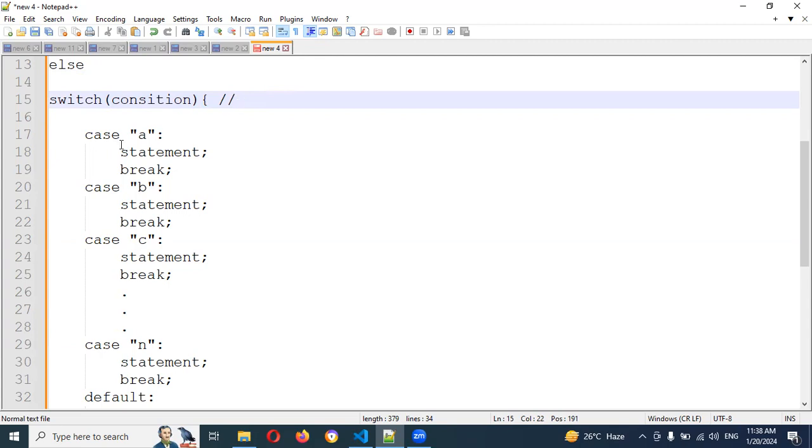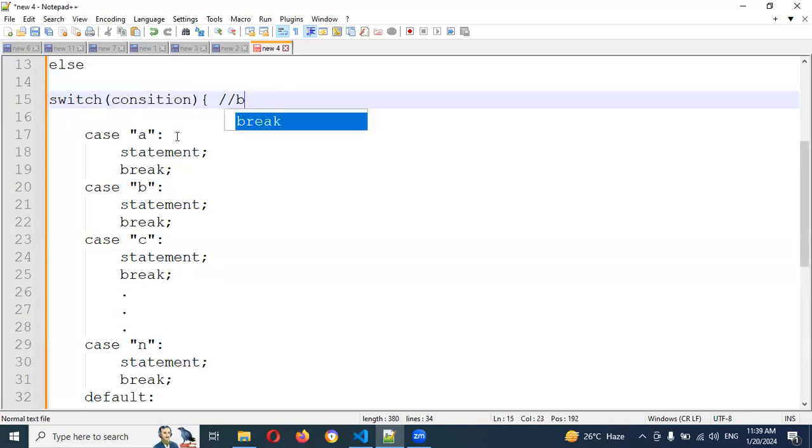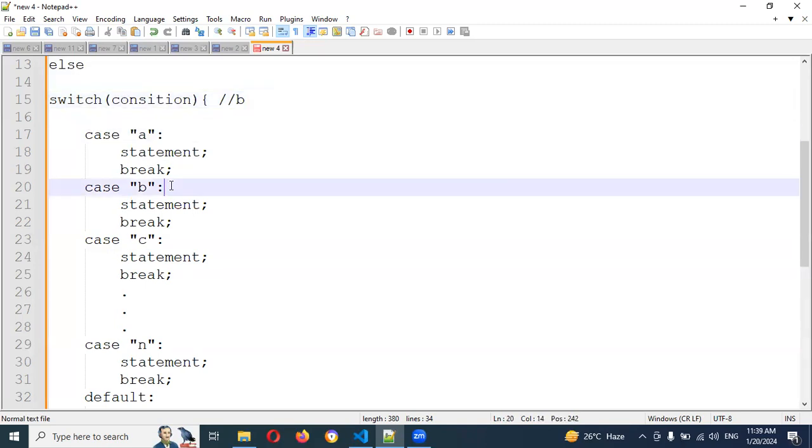It will follow with the cases, right? If my condition is A, it will directly jump into A. It will not go and check for the other cases. It will happen internally. That's why switch comes into the picture. If my case is B, then it will not check here, it will directly check for B. Okay. Until then, it will keep on executing.